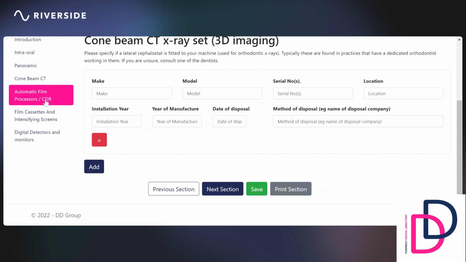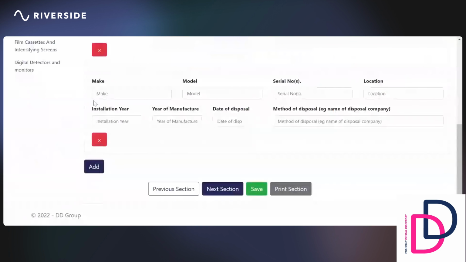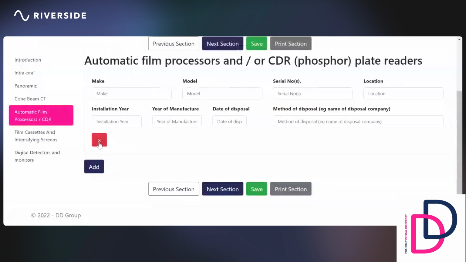Moving on to automatic film processors. Again, we have our add button. We can add again should we need to do so. Automatic film processors, we're using wet chemistry and standard dental film, for those who are still doing so. And this could be something along the lines of your Velopex unit. Again, all the relevant details in terms of make, model, serial number, installation year and year of manufacture apply.